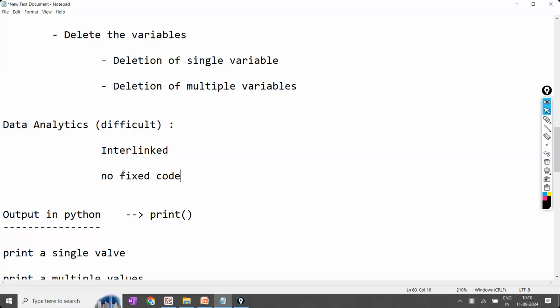Okay, so since there is no fixed code, it differs from data to data. That is the reason it is considered a difficult subject. If I tell you this is the fixed code, first you do like this, second you do like this, third you do like this, and for whatever data set you receive, do like this only, then it is called an easy subject because we don't need to use much of our brain. Where we have to use more brain, that is difficult. Where we have to use less brain, it is easy.